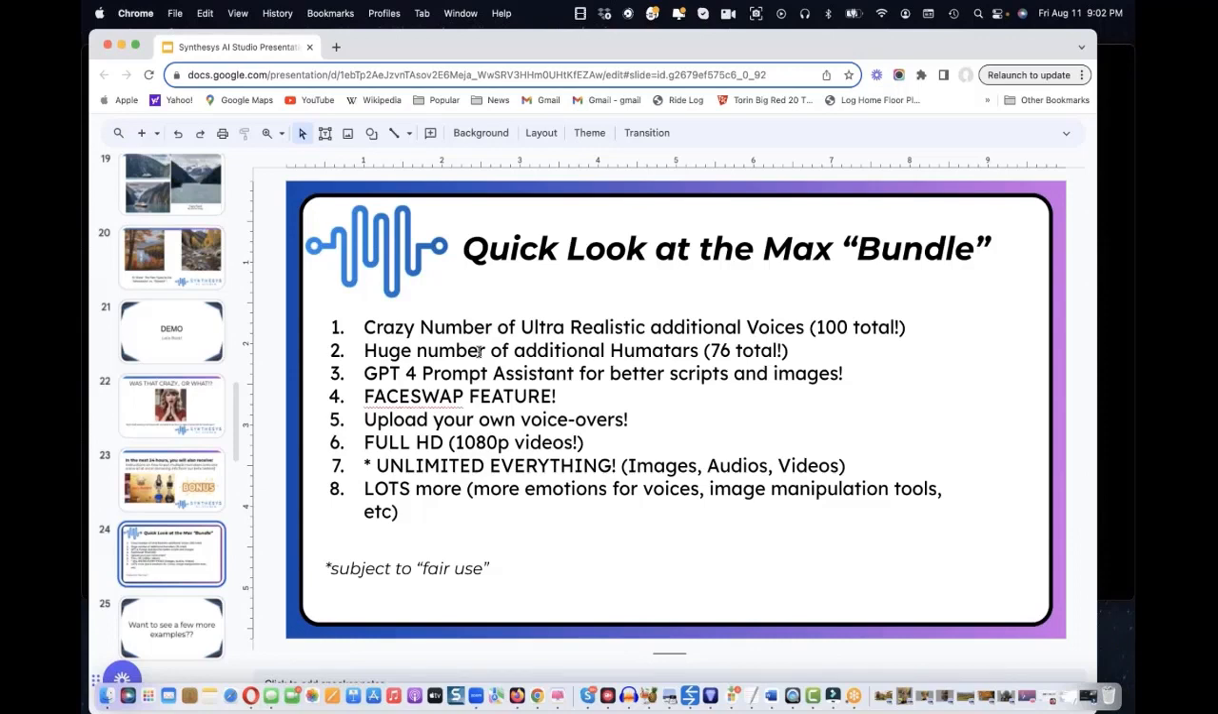And you could, of course, import it into any video editor, like Filmora or DaVinci Resolve or Adobe, any of the video editors out there, you can actually import these into and work with your humitars as spokesperson, so to speak. And unlimited everything is on the Max bundle.